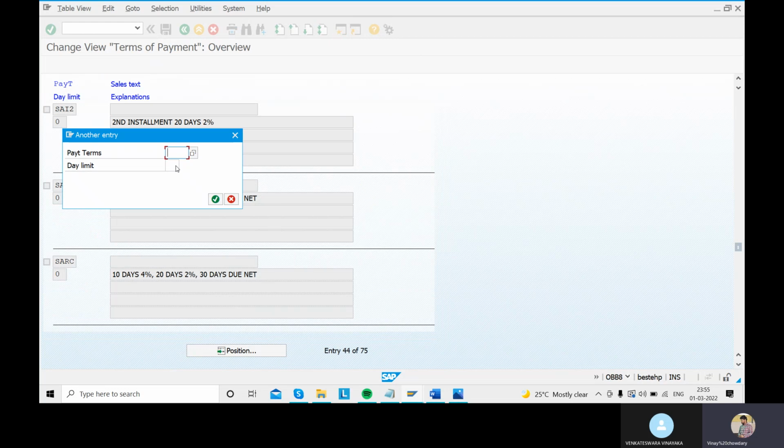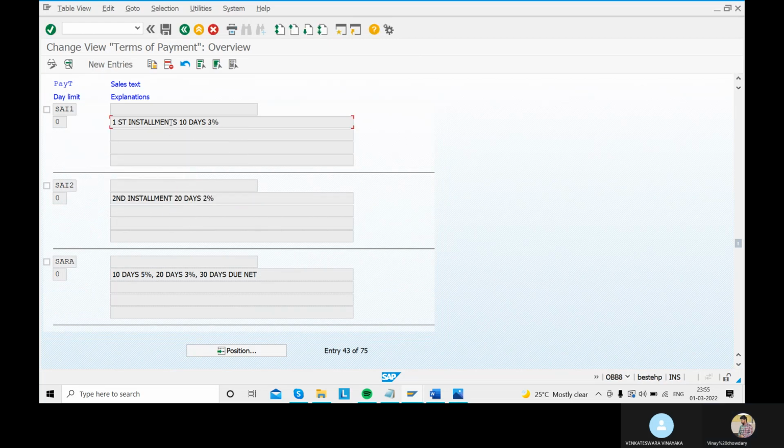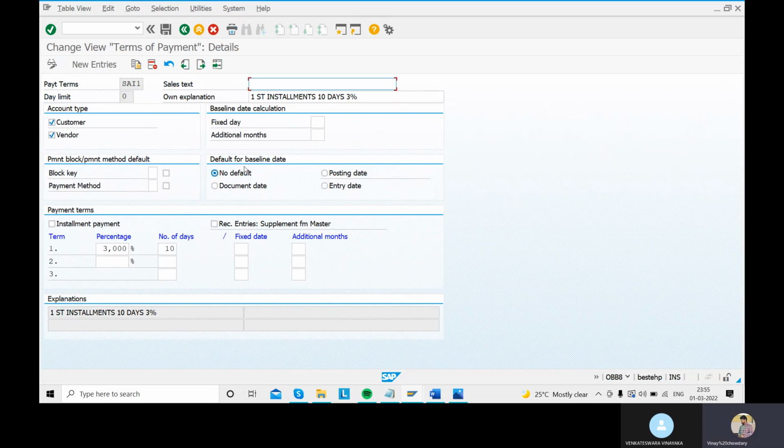So we have to go to SAI 1. Why? Because in this I didn't take a document date.